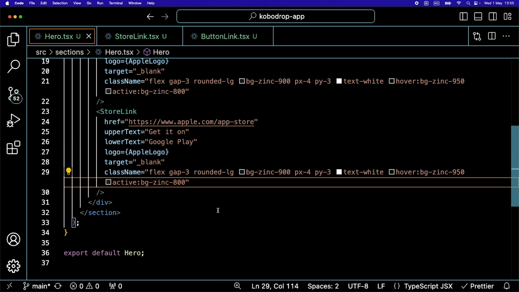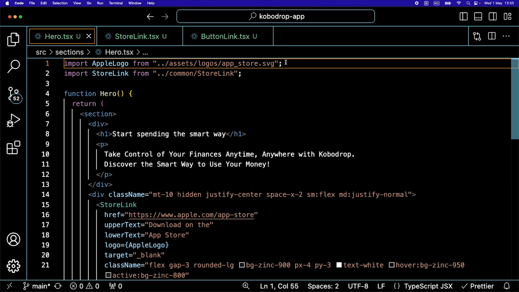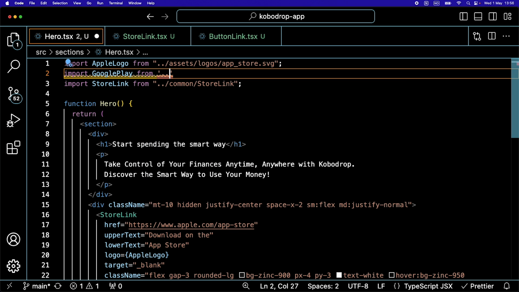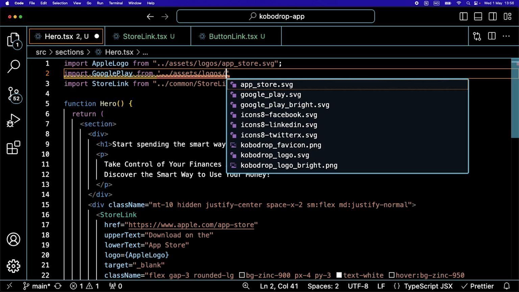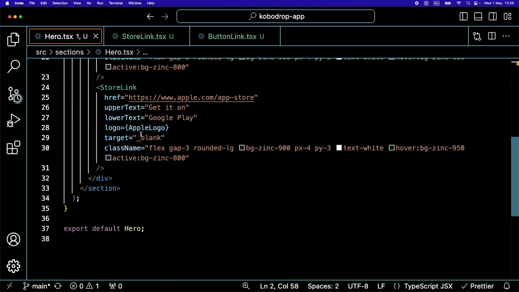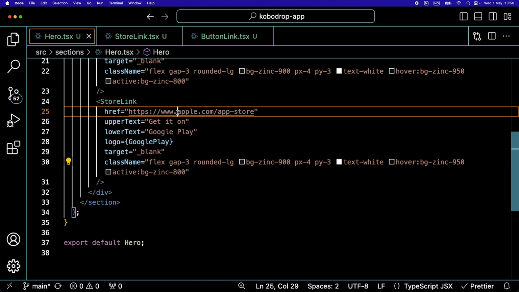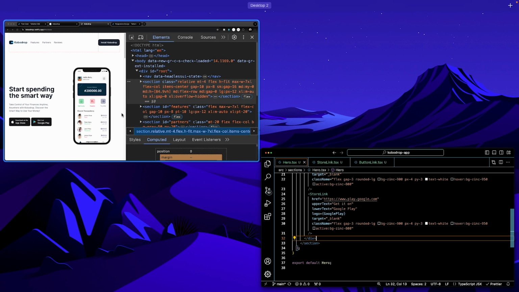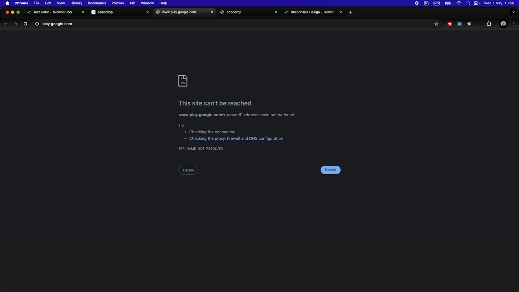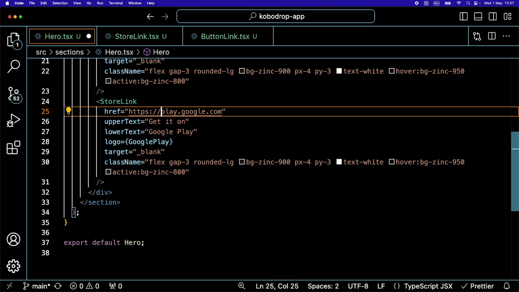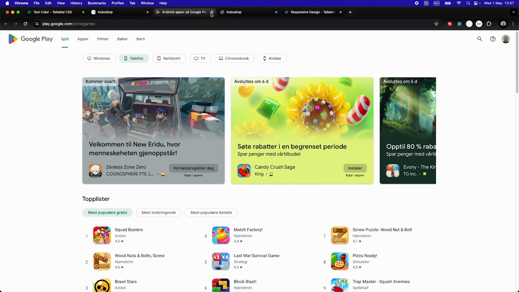Google Play. Perfect. And instead of the Apple logo, we are gonna import Google Play from /assets/logos/Google Play SVG. And then we're just going to change that to Google Play. And we're of course also going to change this link here to play.google.com. If we now switch back to the browser, we see that we have both the buttons and they are redirecting correctly. Oops. We have an issue with our, let's see, without the www, like so. Let's try again, and it works. Perfect.